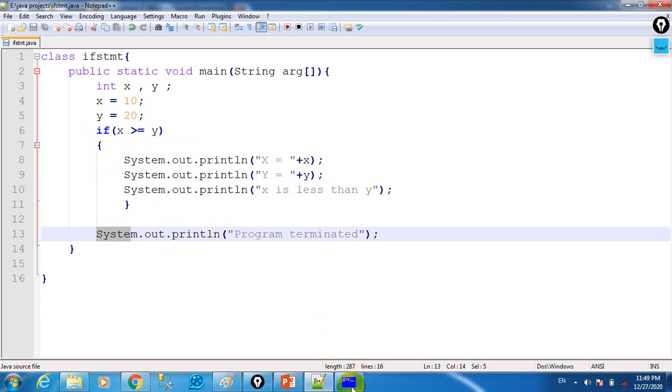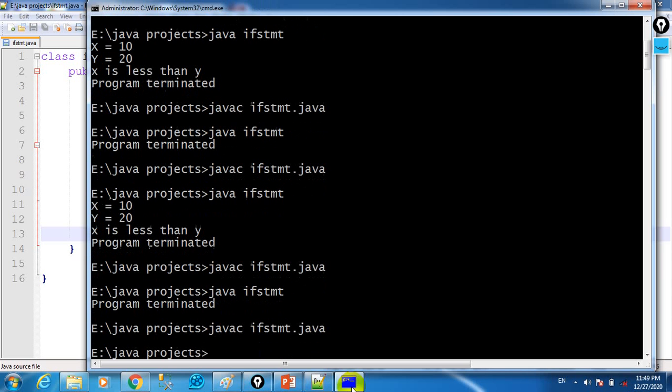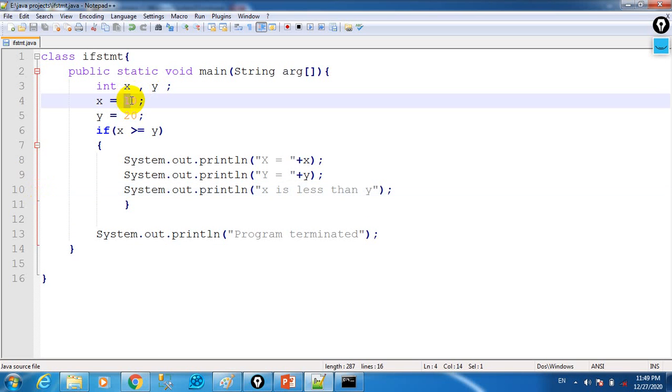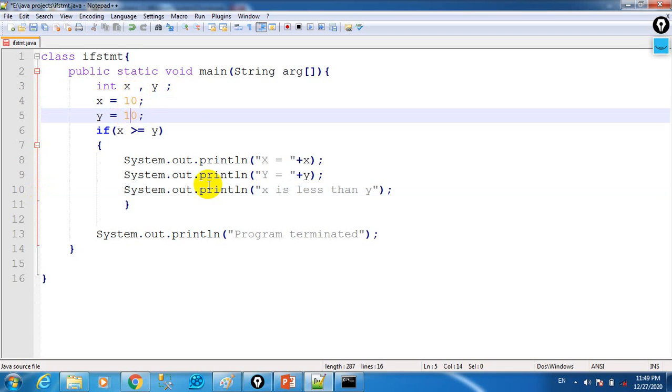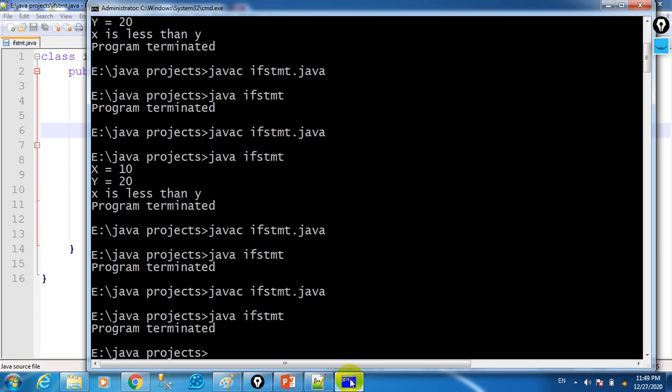Save this and let me check. Java C if statement Java, no error, Java if statement execute. So now that is not executing. For example, I am taking y is equal to 10. So now in this case x is equal to y, but x is not greater than y. So on the basis of equal, this will be executed. If x is greater than y or equal to y, the condition is true, because it is equal even though it is not greater.